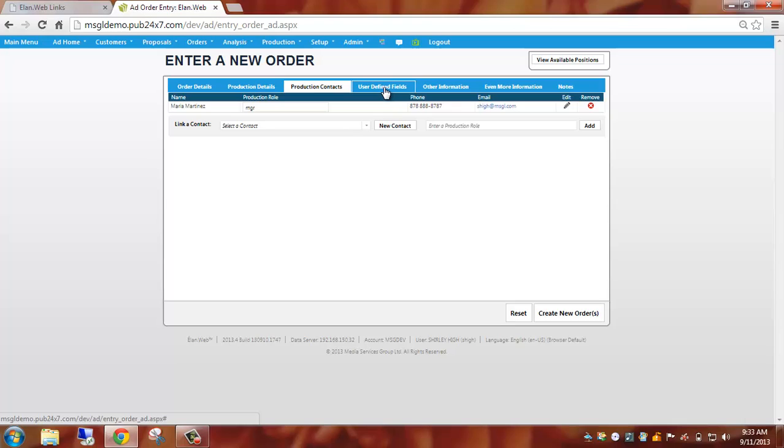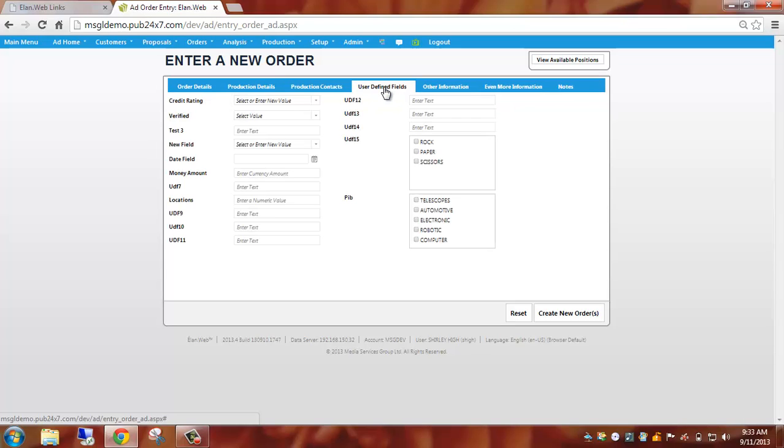The User-Defined Fields tab contains 16 fields that can be customized as free format or options from drop-down menus to supplement the order information. For example, credit information of a client, date of approval, name of approver, and so forth. These fields are optional but could be customized from the Elan.Web menu.